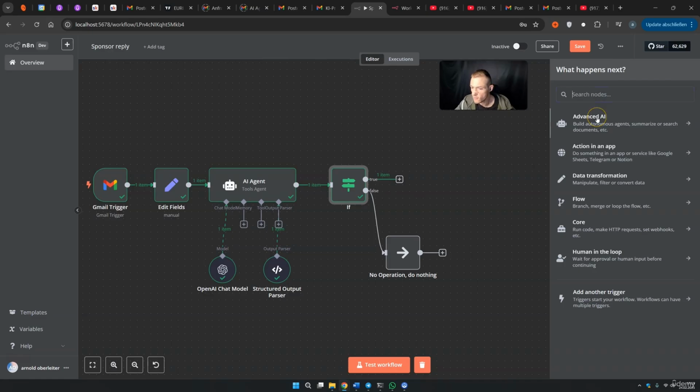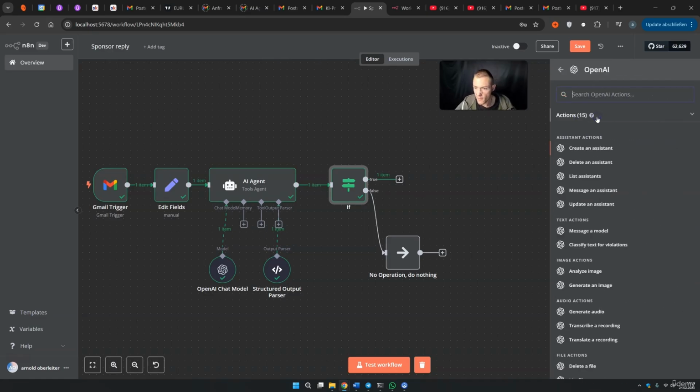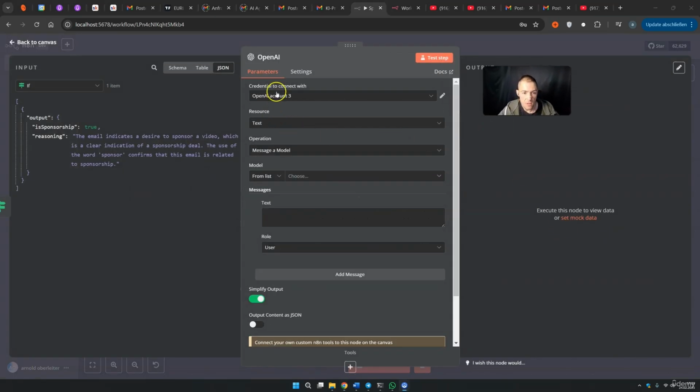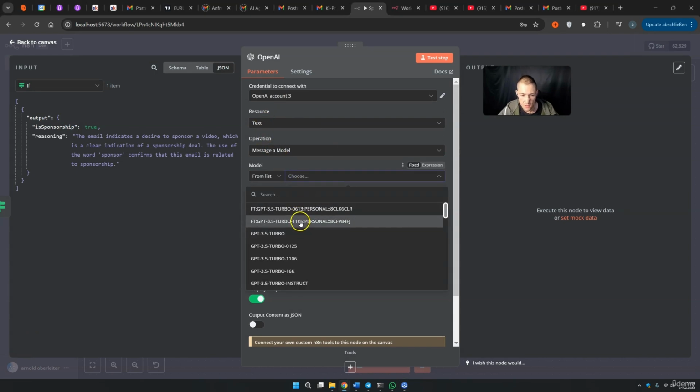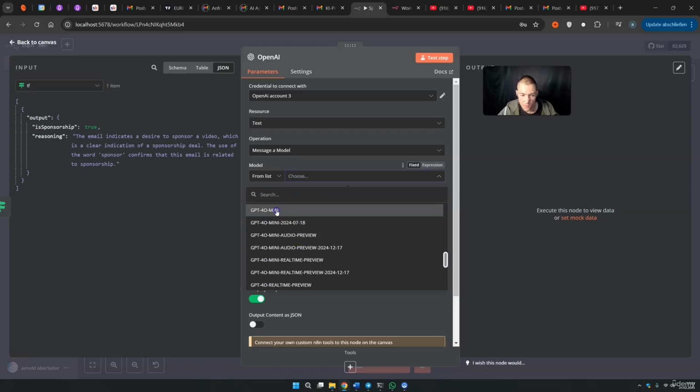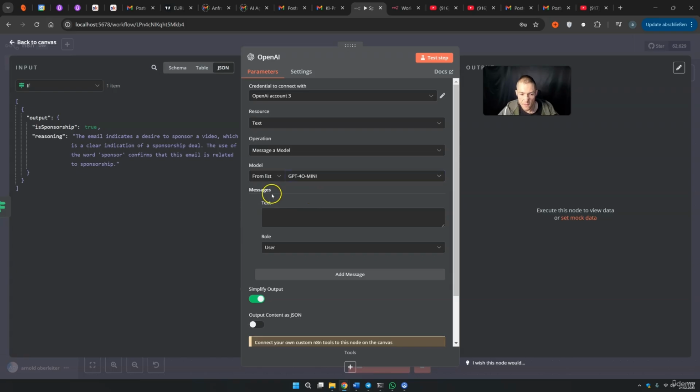You could use the advanced AI with another AI agent, but you can also just search for OpenAI, and we can also use just message a model. This is fine. We need to connect our OpenAI credentials. The resource is text. The operation is message a model. The model, let's just use GPT-4o mini, because this is cheap and this works for us. So GPT-4o mini. Then down here we have the message, text and the role user.